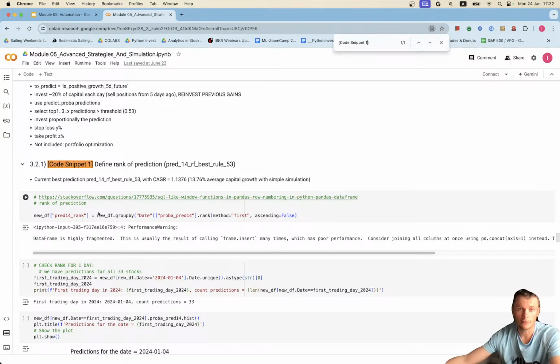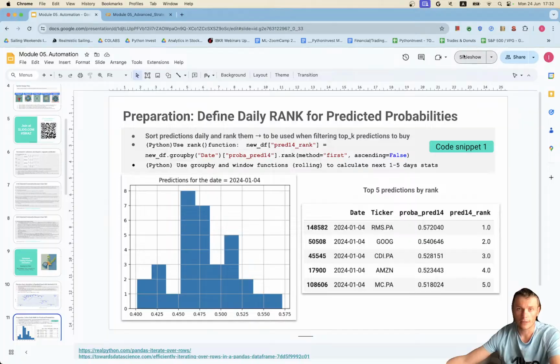Define new field, group by date, select one field and rank this field in a descending order. Okay.